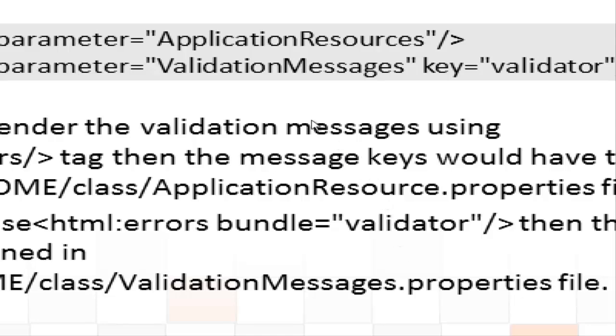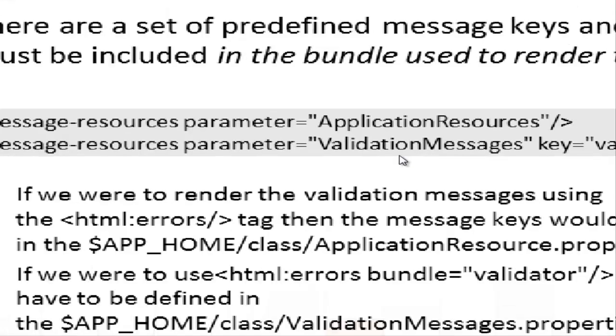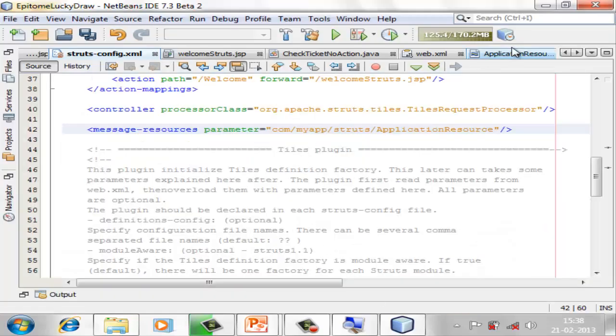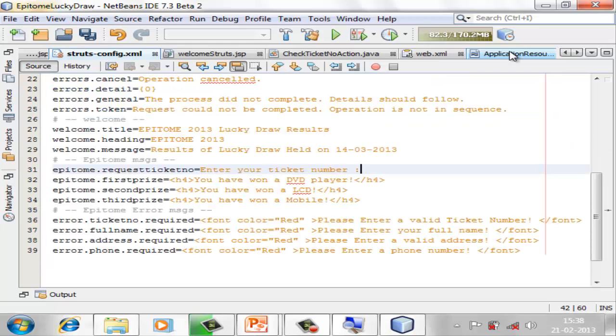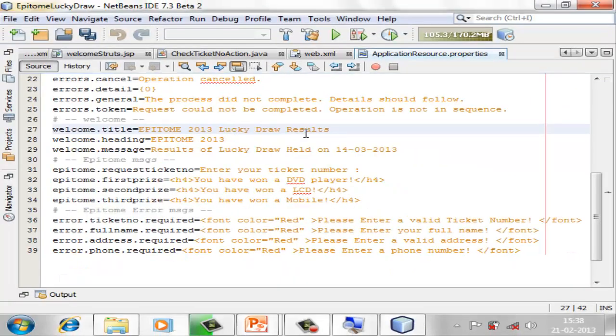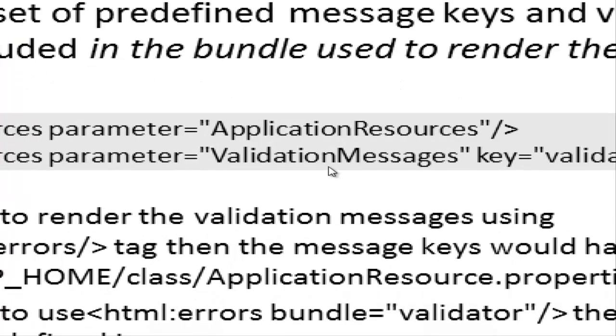So let's assume that you have two message bundles. One is the application resource. That's the one that we have here. The main one that we are using with all the messages, the one that we have used for the lucky draw. Similarly, assume that you have one more file. The structure is the same. You are just specifying key value format. It's just an XML file that has the details. Let's assume that you have one more resource file with the name validation messages. One more. Okay. And you want to use them in your error message.